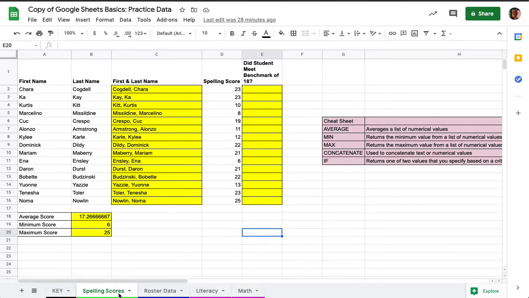I'm still on the spelling scores tab, and the next function we're going to look at is a little bit more difficult. It's doable though. We're going to ask Sheets to tell us whether or not each student met a benchmark of 18. If their score is 18 or higher, we want Sheets to say yes in this column. If it's lower than 18, we want Sheets to say no.